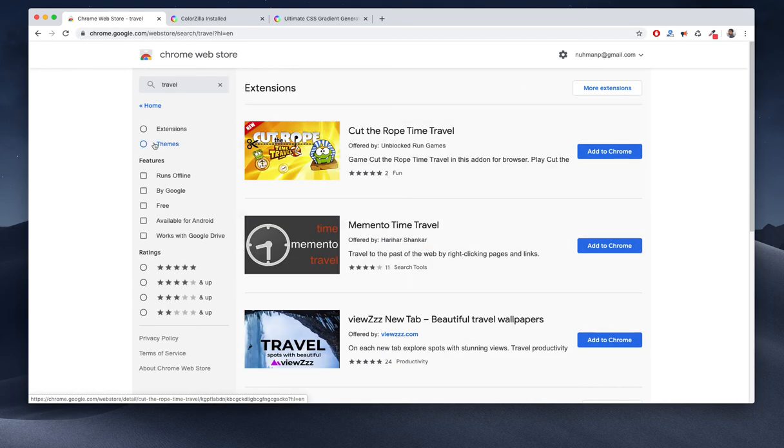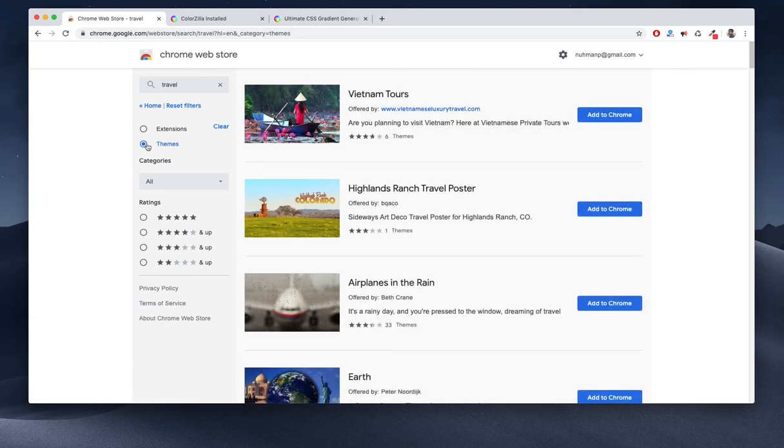We can also choose themes. So that's all about ColorZilla, the color picker.